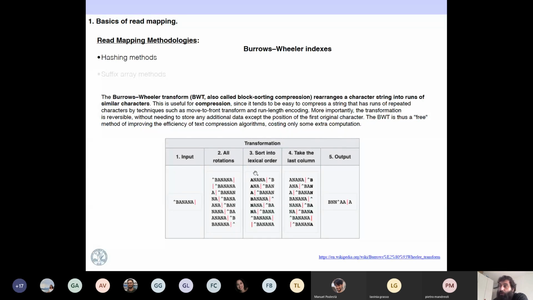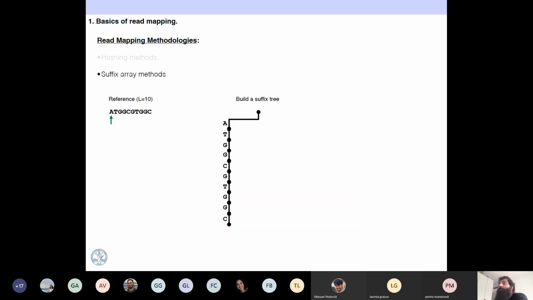When you have that, you sort them lexically. So first A, B, N, beginning of the line, end of the line. This is the lexicographic order. Then you take the last column, and you get this output. And this output is going to help a lot to search very efficiently for these patterns. So that is the hashing methods. I'm not going to go into much detail, just telling you that you need to create an index, and the index is done in that way, and this is a more efficient way to create an index.